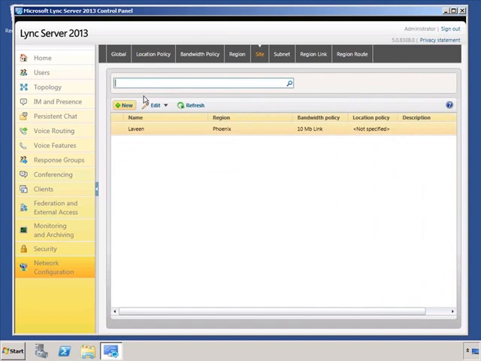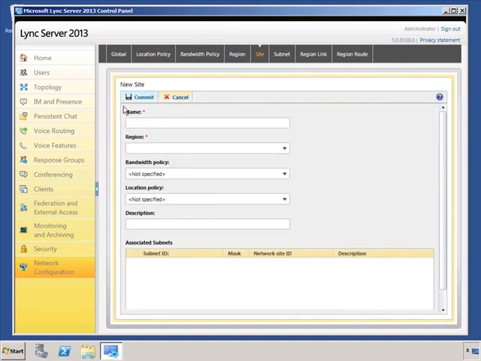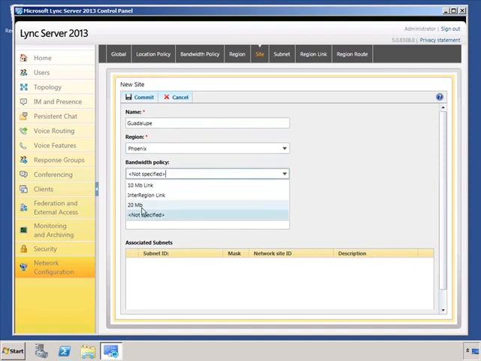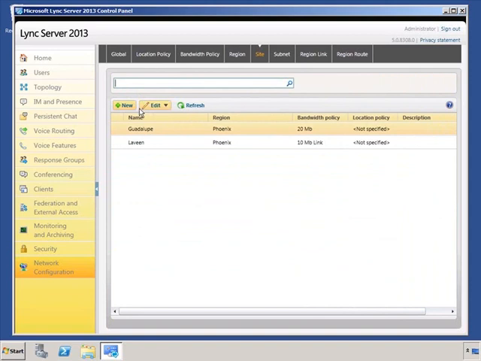Let's create another site for Guadalupe. We'll click on New. We'll define the region that it's associated with, Phoenix. And then I've got my bandwidth policy profile here, which is going to be the 20 megabit. If you have any site locations that do not have bandwidth restrictions, so for example in our Phoenix location, Surprise, Peoria, and Glendale, they didn't have any restrictions, so they have high-speed connectivity between them or amongst them.